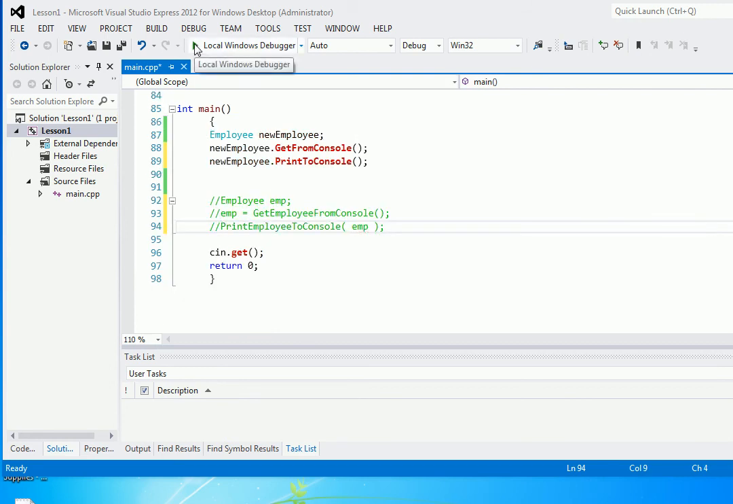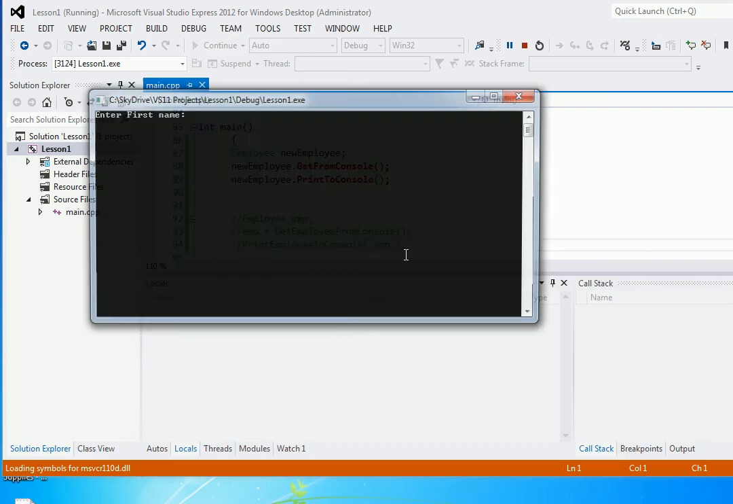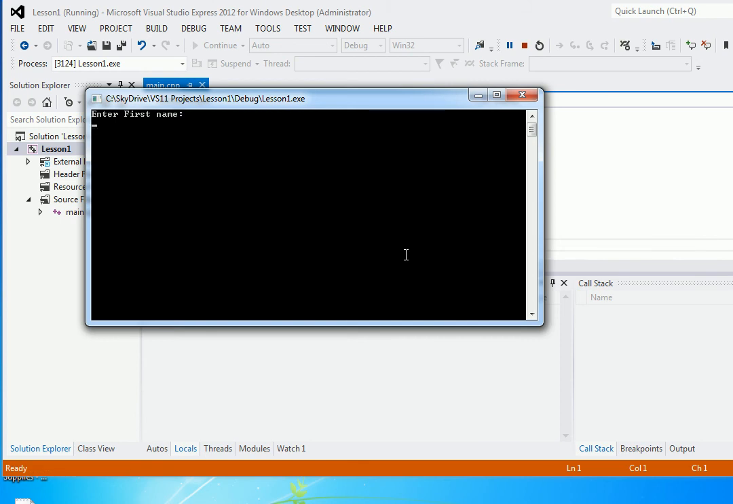First, let's run it to make sure this works. First name, I'll do, I don't know, Chris Rock. I don't know how old he is. Let's just say 30. He makes like $1 million. I don't know. And then it prints it out, just like that. Just like we did before, only now we're doing object-oriented programming.